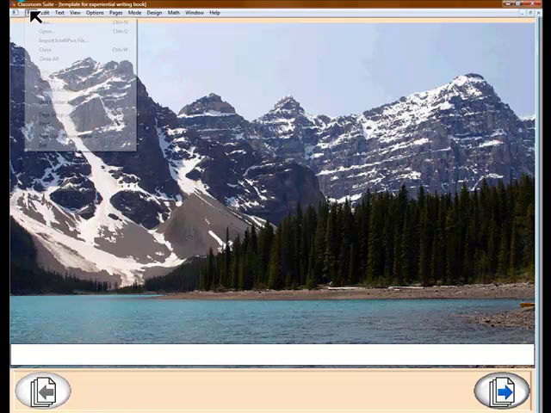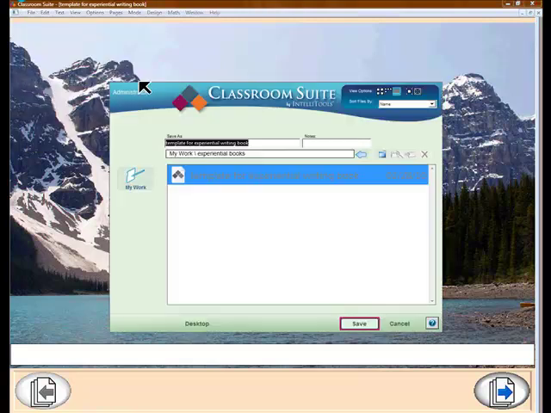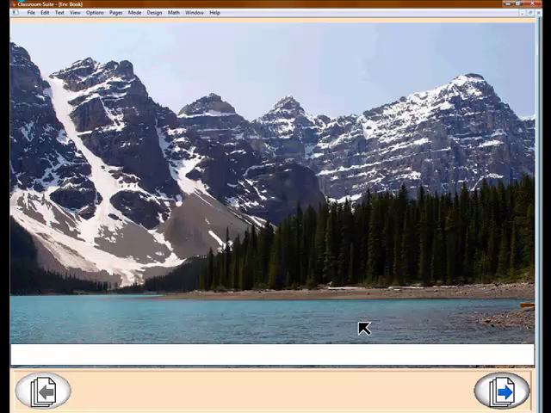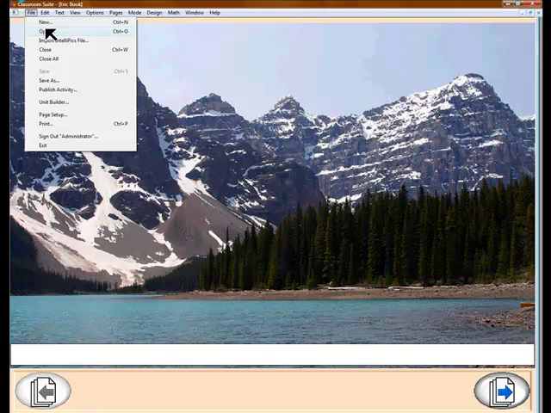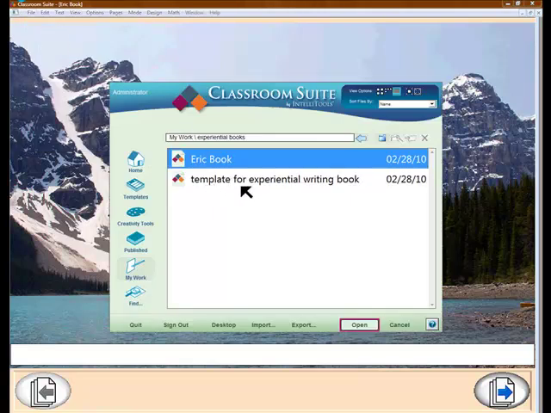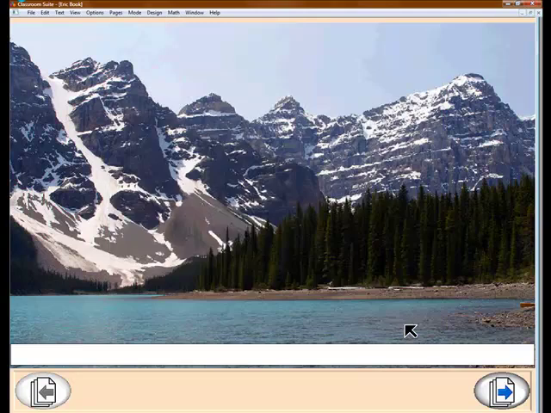We're going to click on File and choose Save As, and since this book is going to be for a little boy named Eric, we're going to call it Eric Book. And click on Save. And all this does is makes a copy of the template. If we go back up to File and Open, you'll see that our template is still there, and we've just created another book that at this point looks identical to the template, and we've called it Eric Book.